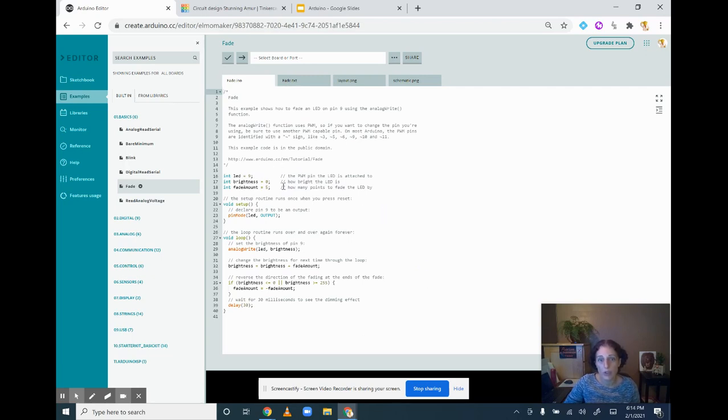In Arduino sketches, you'll see two forward slashes and then gray text. After the forward slashes, the microcontroller will not acknowledge any of that text. And so that is what people use to let people know what each line of code is. So there'll be a line of code and then the gray text afterwards to tell you what that is doing. And so this is defining the brightness and the number of increments to fade the brightness of the LED by. And the setup just says that pin 9 is an output where we're going to have an LED.